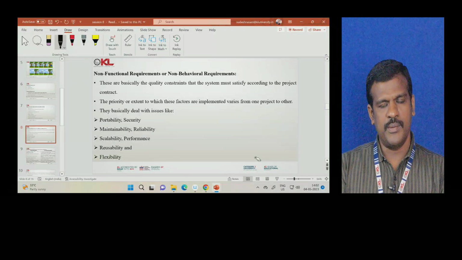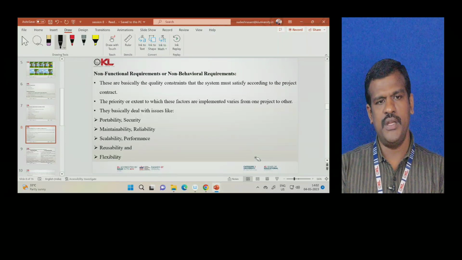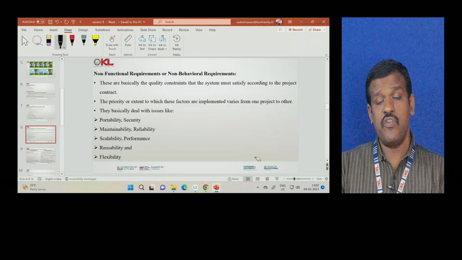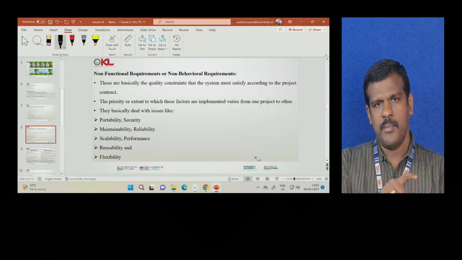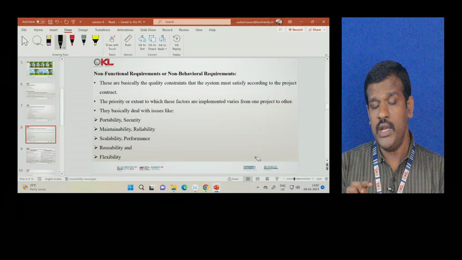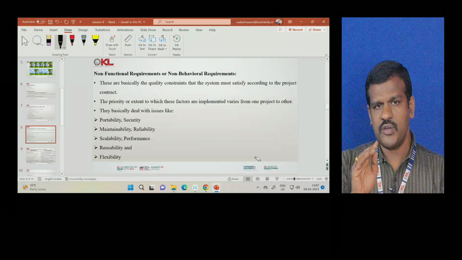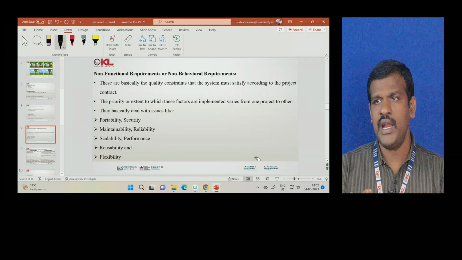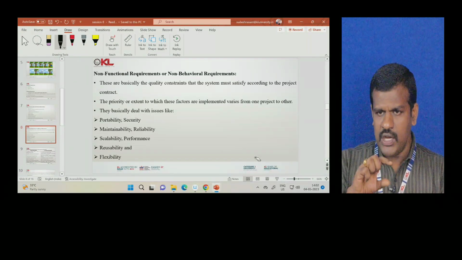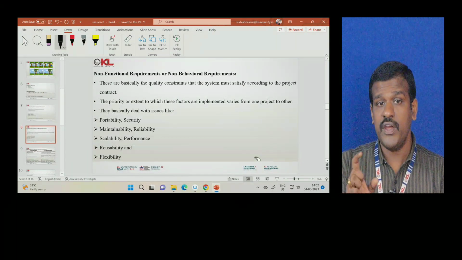Issues like portability, security, maintainability, reliability, scalability, performance, reusability, speed, access speed, then font size also. For example, as a customer I am expecting my web pages will be displayed only in the green color or background. So definitely this is also one of the examples of non-functional requirements or non-behavioral requirements. Why? Because it will not do any kind of functionality of the project, but this is also very important.